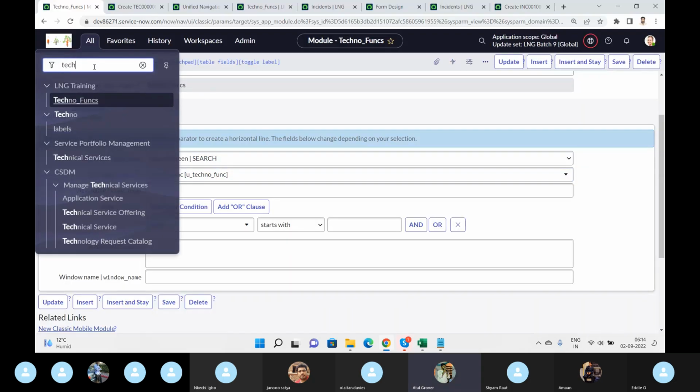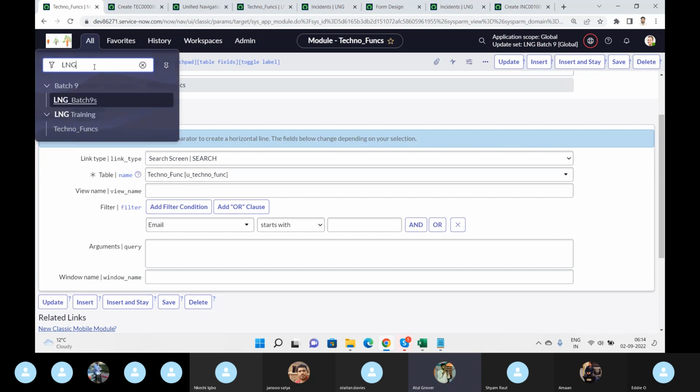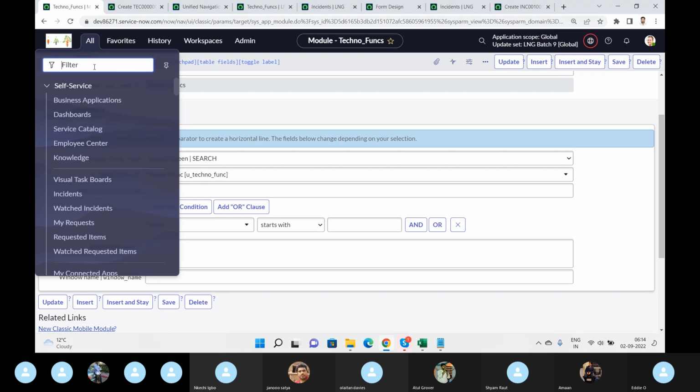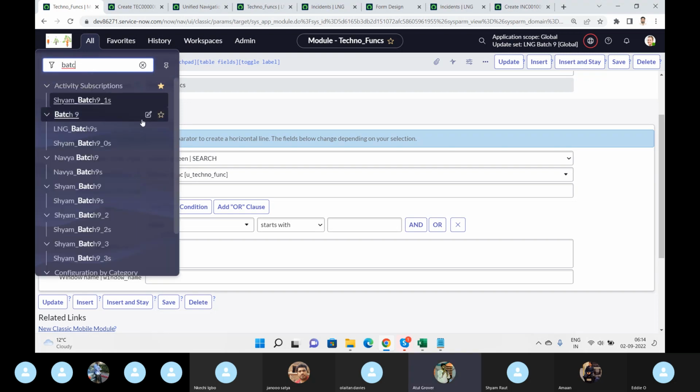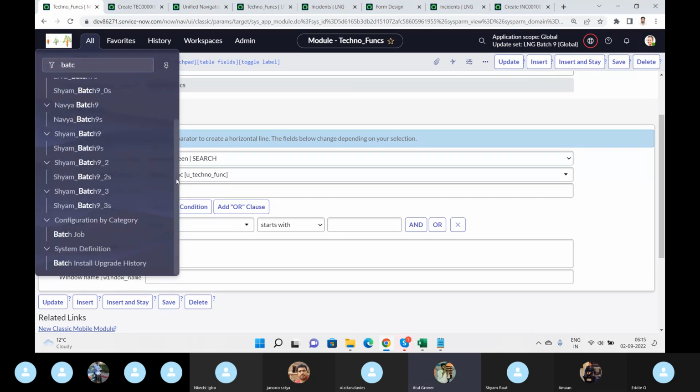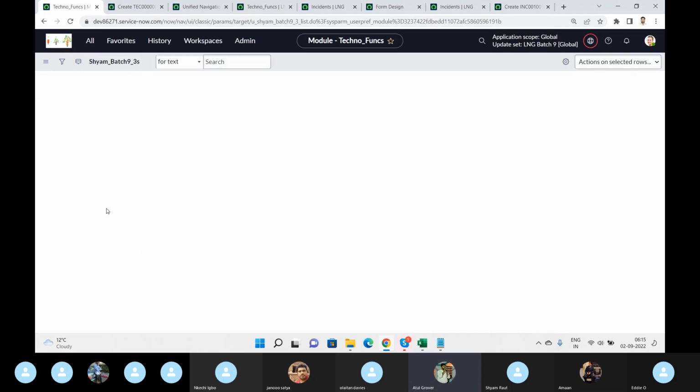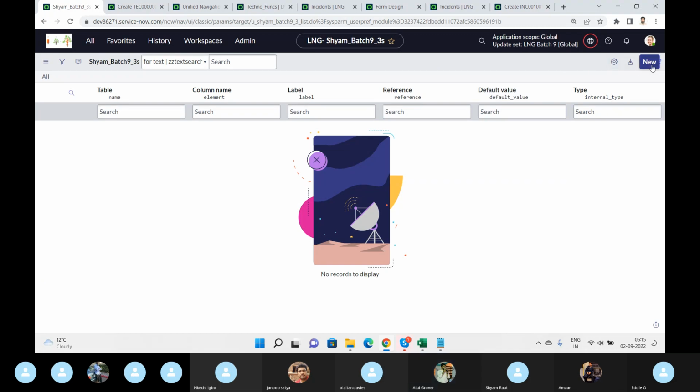So now if I go here, LNG, like this. So like Sham done a lot. Nobody else. Navya tried, Sham tried only. So now it's time to modify this. Put different fields on this. Let's see what he created.